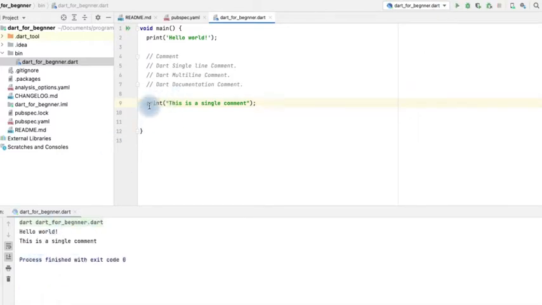The single line comment is applied with a forward slash. Put a double forward slash at the beginning of the line and the single line comment will be applied. I run the program again, and this single line is not shown. Why? Because I put the single line comment.